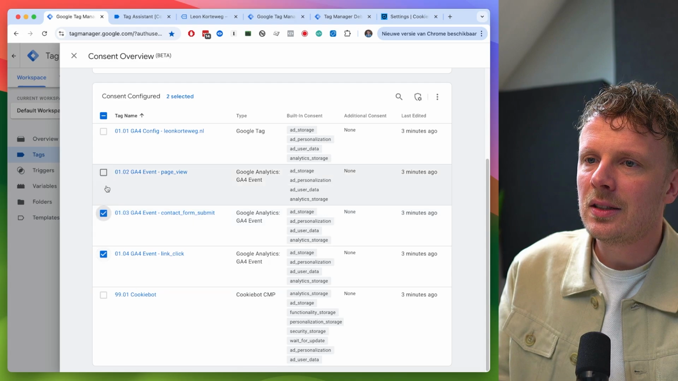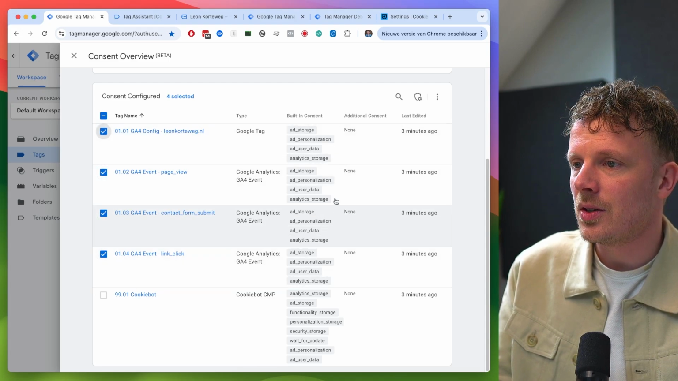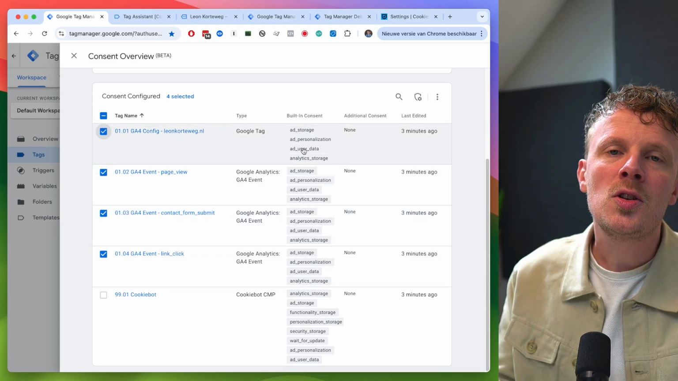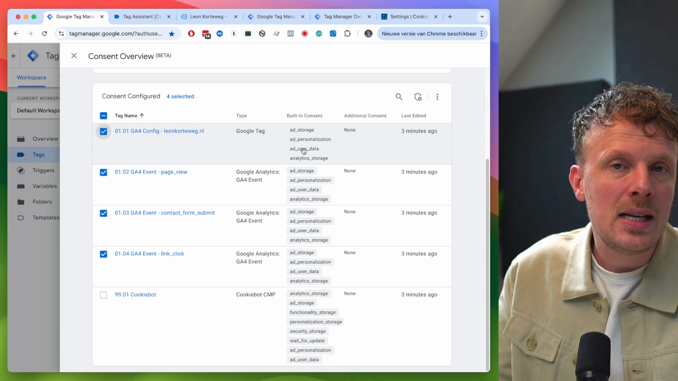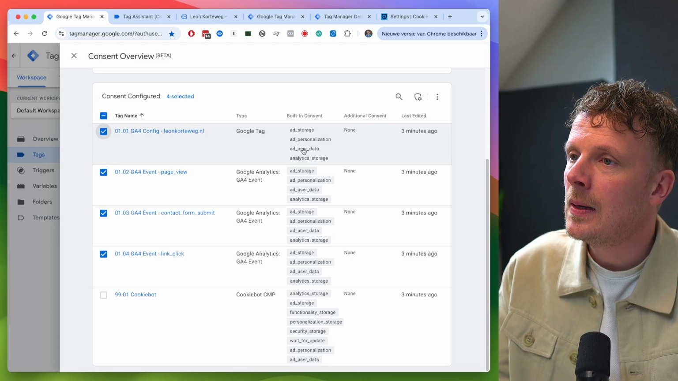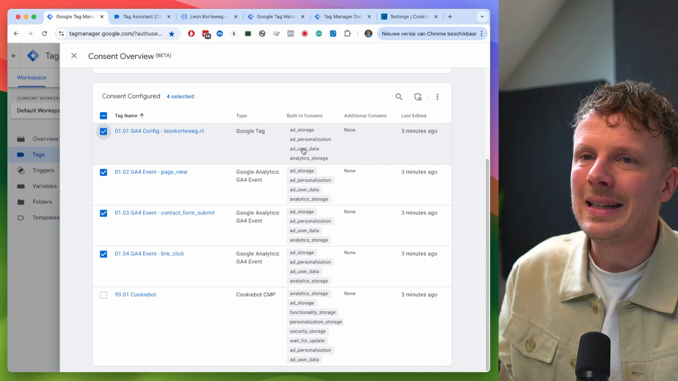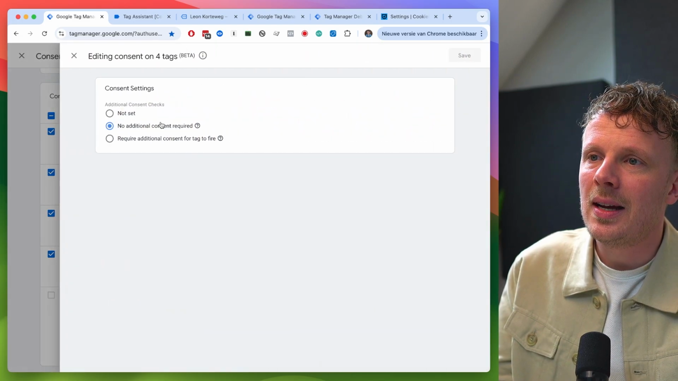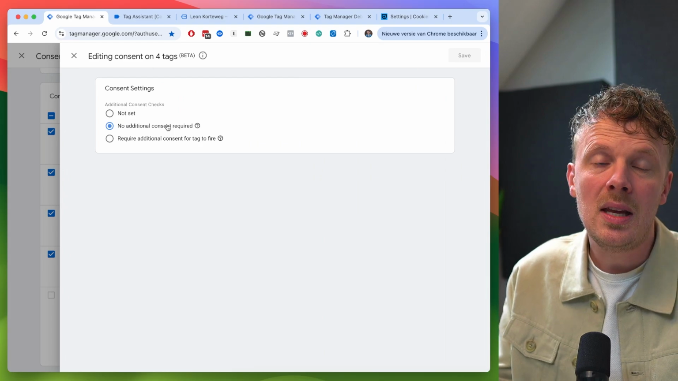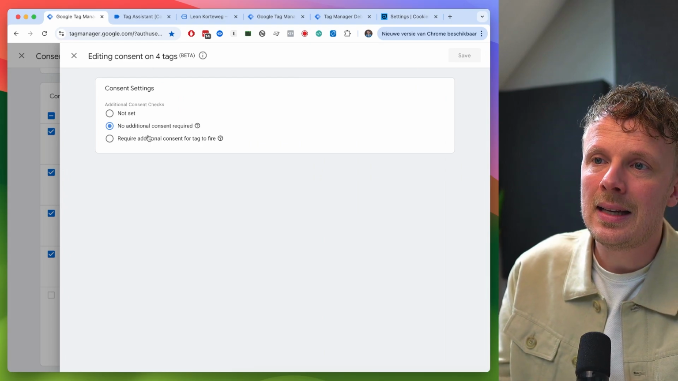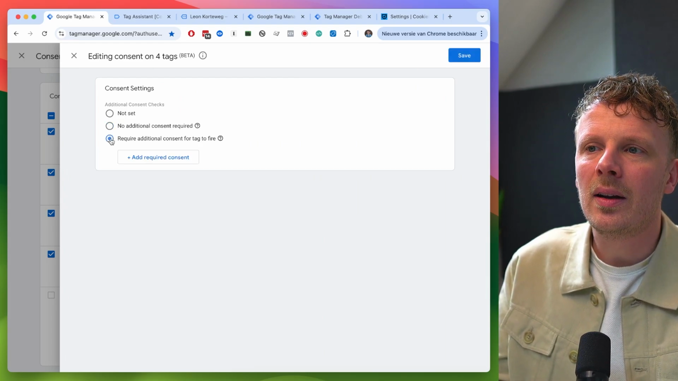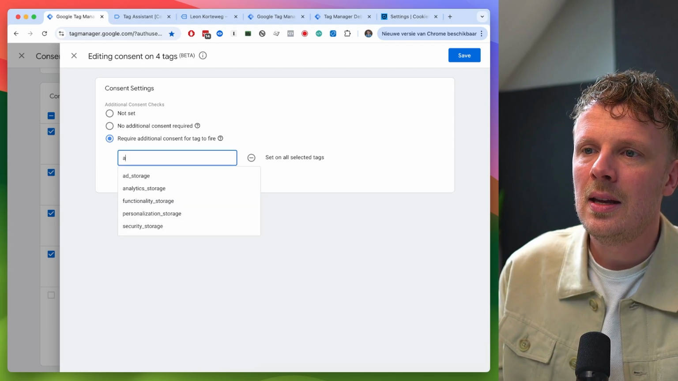The Google Analytics tags, they have built-in consent checks, as you can see here. So they check themselves if there is a consent given, yes or no. And in case of no consent, they will track very privacy-friendly pings. So in most cases, I set that to no additional consent required. But if you don't want to track anything at all, you can even say require additional consent and then just say analytics storage.